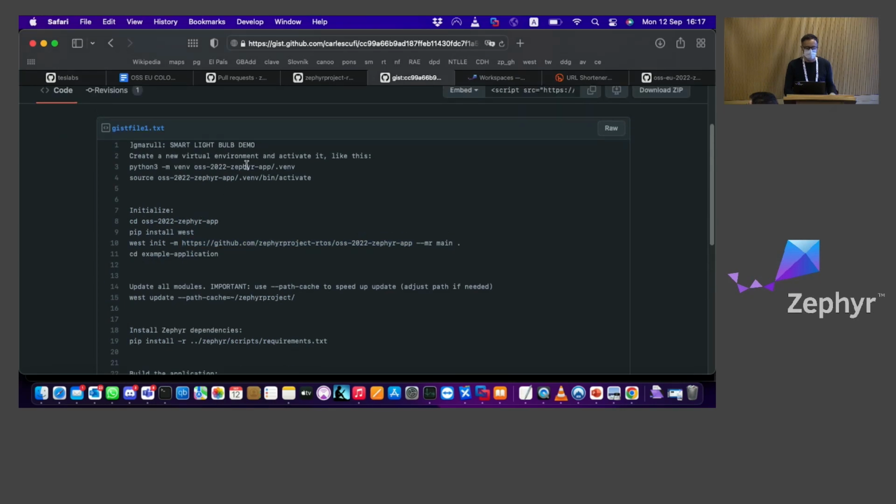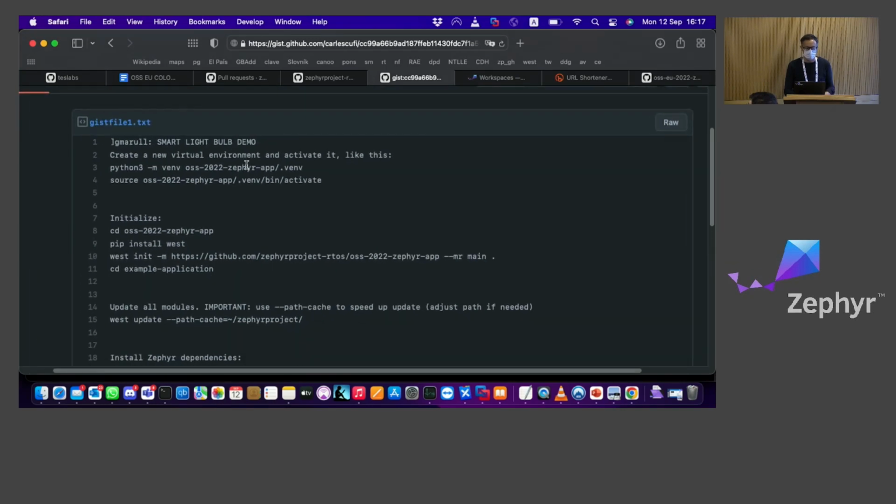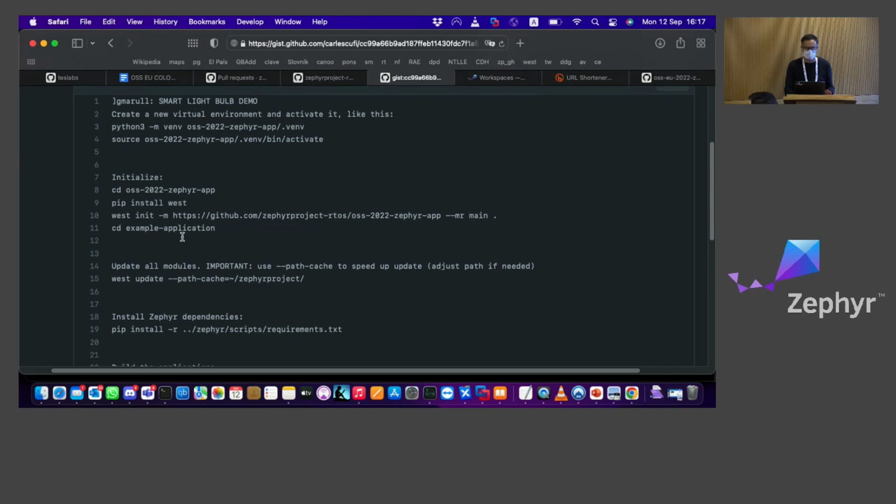So hopefully you have access to the instructions now, and hopefully you can start following them and let's get to the point where everybody is about to execute a West update, and it's very important at that point for the West update that you include this --path-cache. This is because the connectivity here is relatively slow, and if you have to clone here all of the modules that come with Zephyr over this network and we do it all together, we're going to choke it.